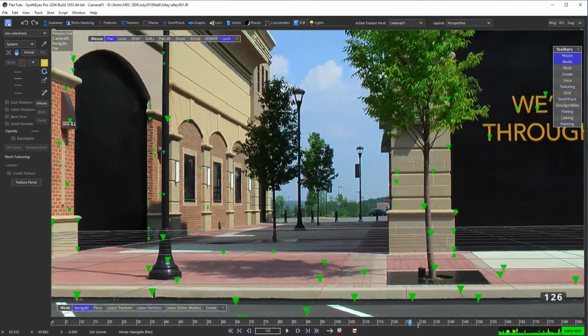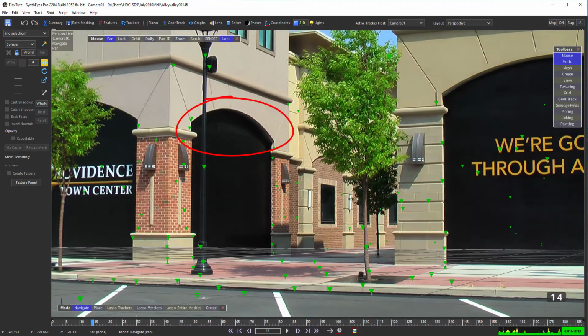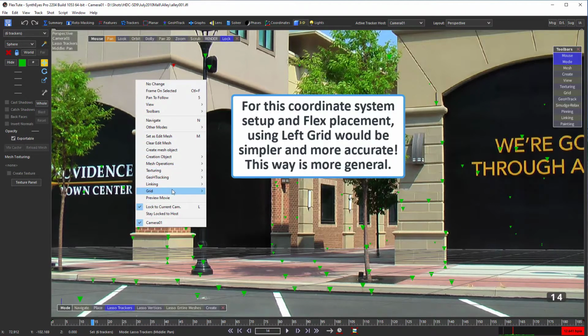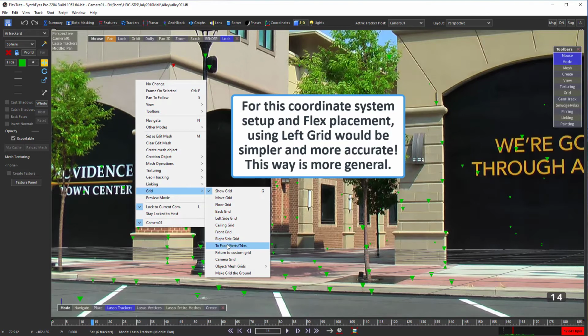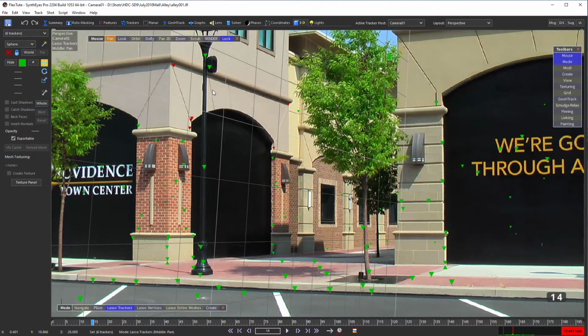The objective is to create a flex on the arch of this door. I'm going to start with a pre-solved scene because I had to hack out trackers on these tree branches and add a couple of useful ones. I'm going to select a bunch of these trackers, then put the grid up there. Now I can right-click and select flexes to be created.